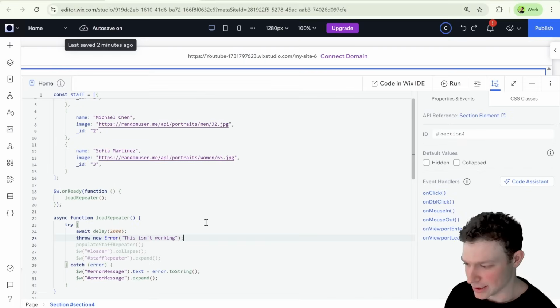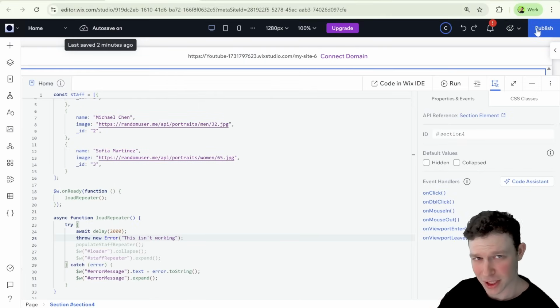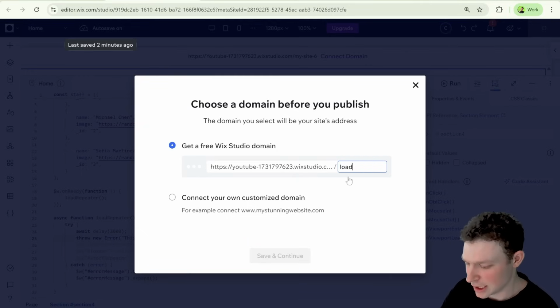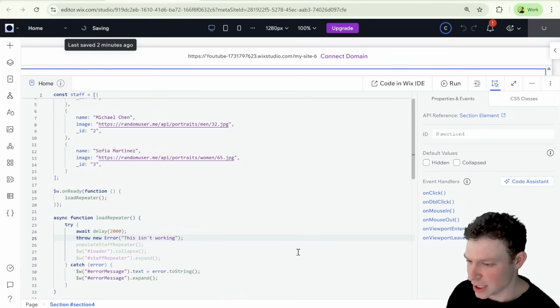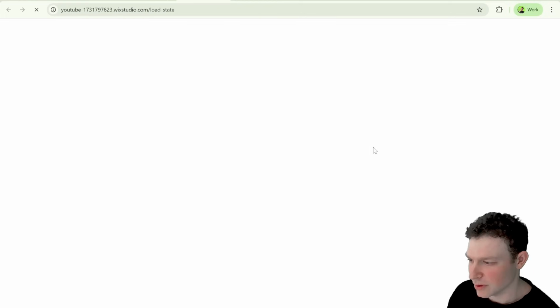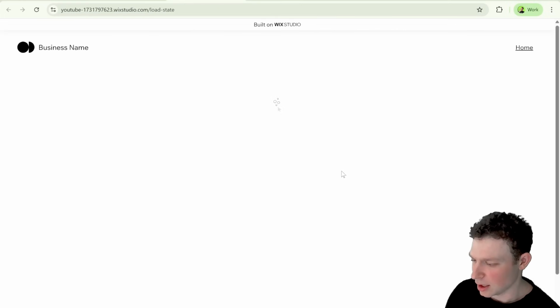So let's go ahead and see what this might look like. To avoid the issues that we've had with the test sites, I'm just going to publish this to a live site. Let's call this load state. And we can go ahead and just publish that. That should make things a little more streamlined, even though sometimes when publishing to live, you need a few refreshes to make things start working. So I'm just going to publish that. Let's view the site. And let's see.